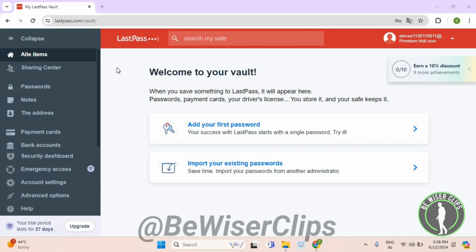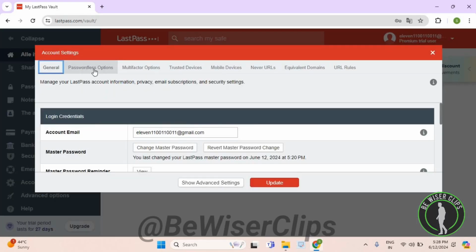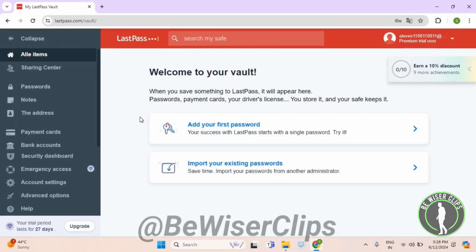So for that, guys, first of all you will need to log into your account on lastpass.com and then get on the top right corner. Now here select your profile. Now select account settings. Now select passwordless options. Now select this button called enable passwordless.